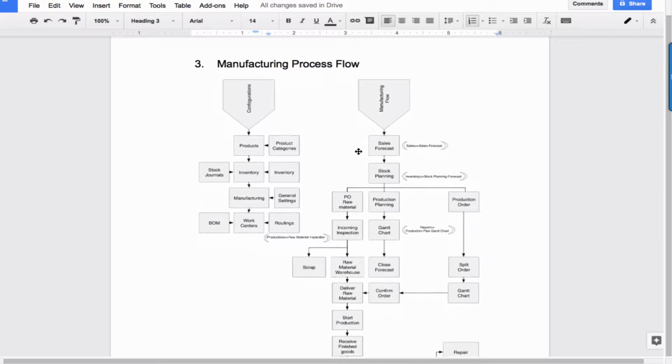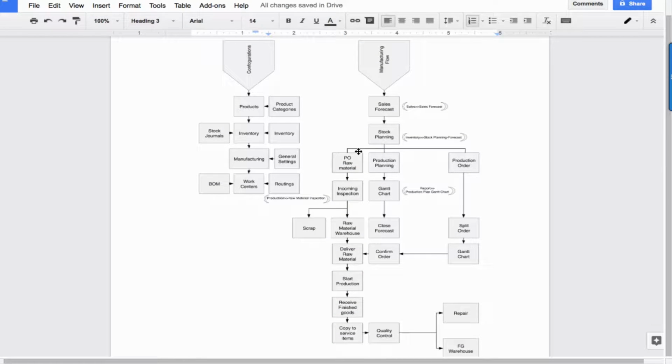This drawing gives you some idea what this all covers. You have a manufacturing flow which is starting from the sales forecast. We are creating stock planning. From the stock planning, we create actually purchase orders automatically for raw material. We create production orders, planning, orders and planning. The production planning is shown in the Gantt chart.